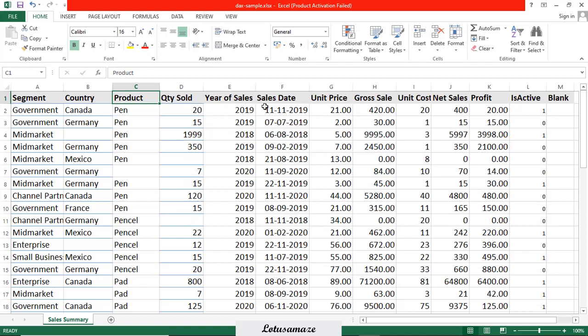Then year of sales, sales date, unit price, gross sales, unit cost, net sales, profit, is active. It's a logical or a boolean field. So 1 for true and 0 for false. And finally the last is the blank column. There is no value in this column.